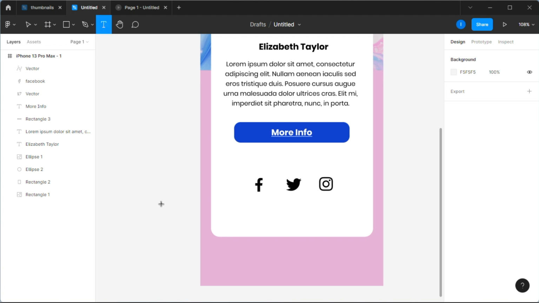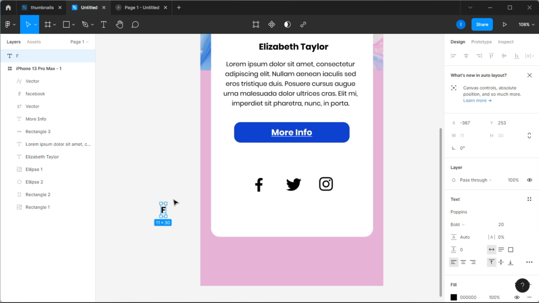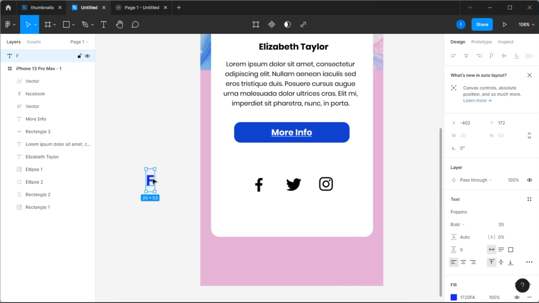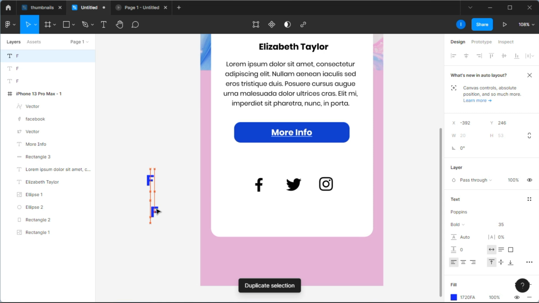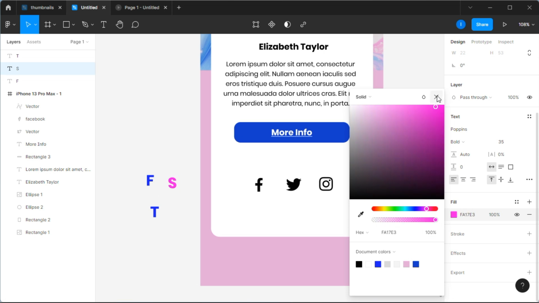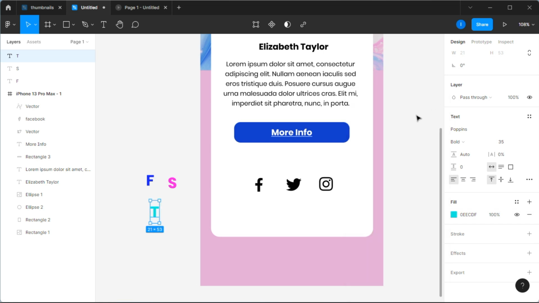Just select the text icon, then type the letter F. Then increase the size to something like size 35. Make sure it matches the size of this F we have right here. Then I'm going to give it a light dark blue color. I'm going to duplicate this. Just click Ctrl D, so duplicate it twice. Then we're going to change this to capital T, then change this to S. S will represent Instagram. Let's change their colors. Let's give this something light blue. Alright, so there we go.